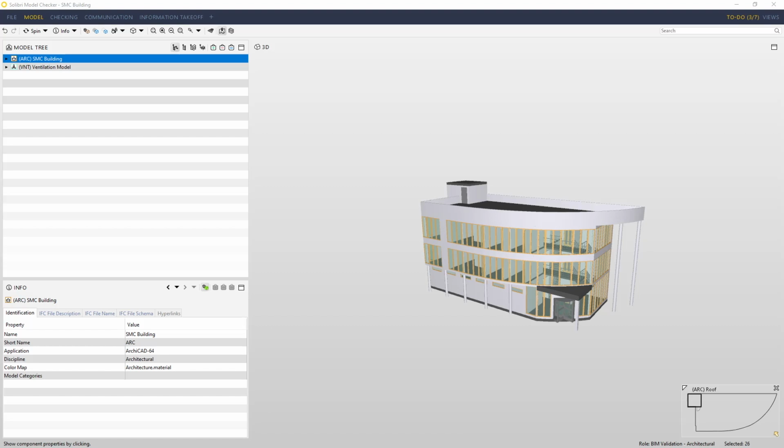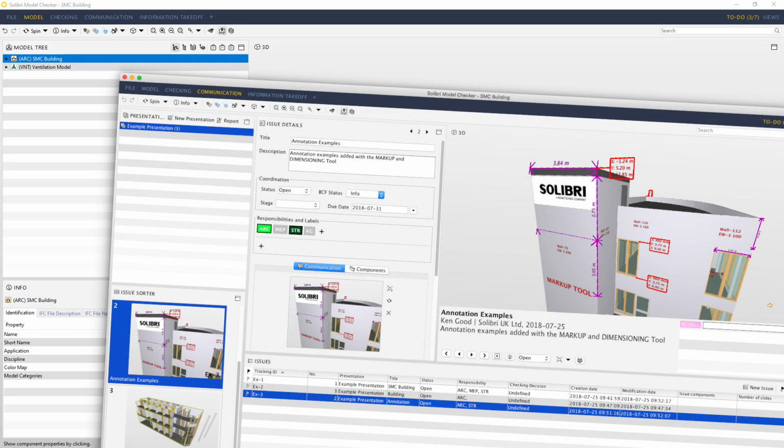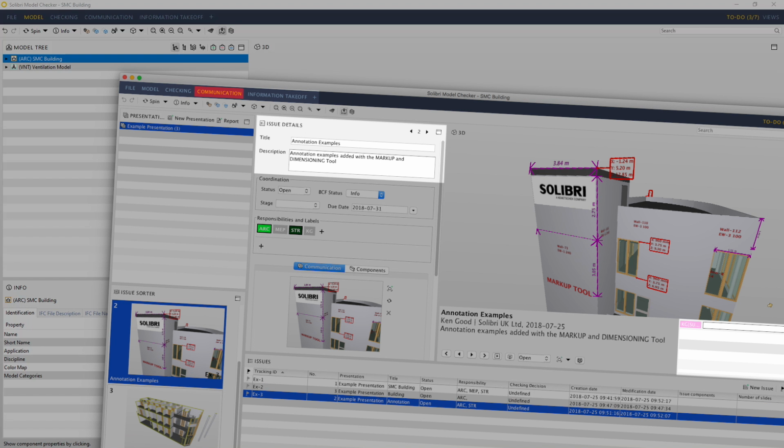Annotation tools in Solibri Model Checker are made up from either the Markup tool or the Dimension tool. Both of these tools are designed essentially to add basic data to the image associated with an issue. As such, this data is bitmap based, and it's a good idea to limit the use of these tools to basic highlighting and identification and clarifying any queries in either the description or the issue comments within the issue details.